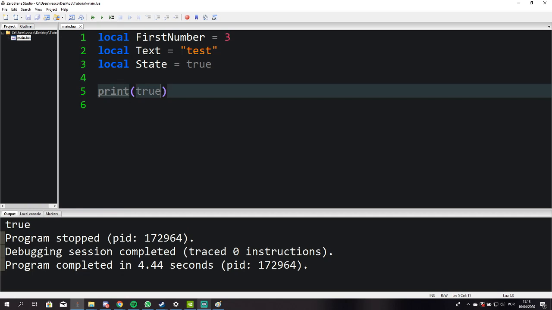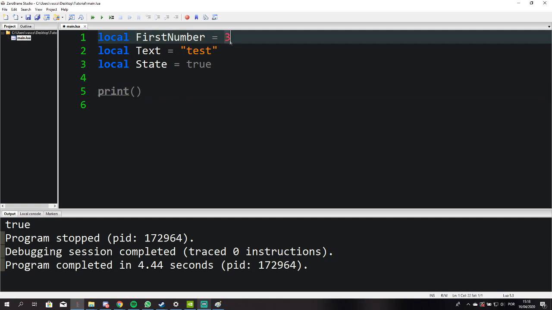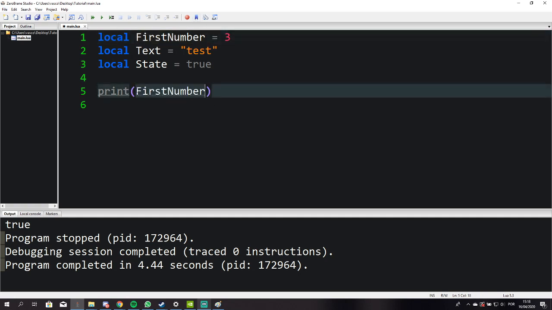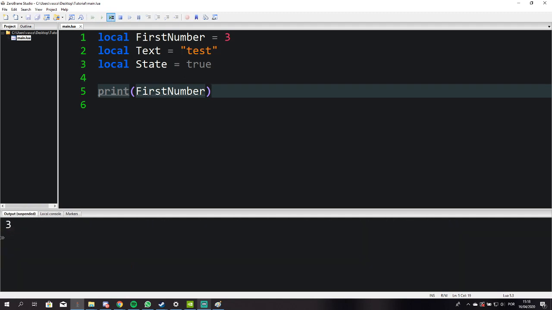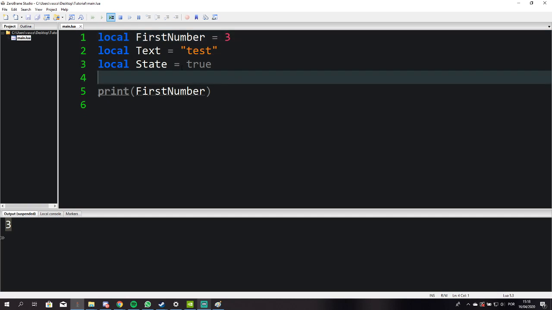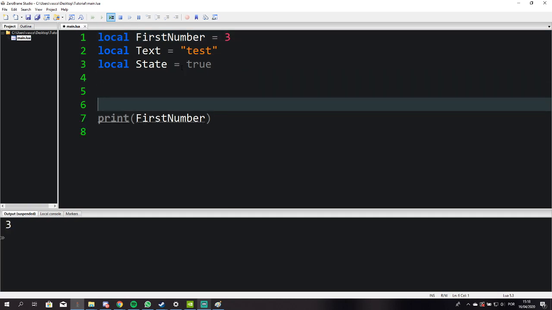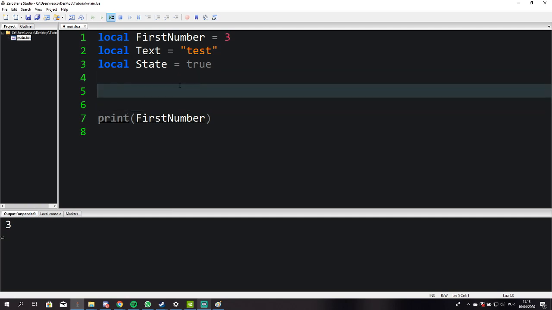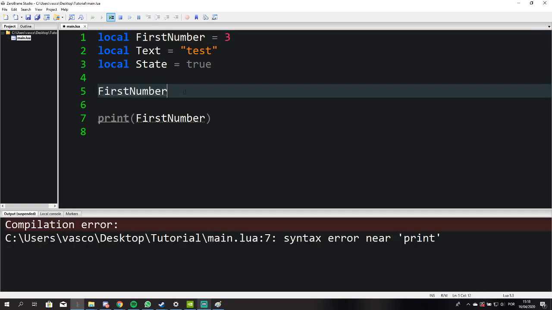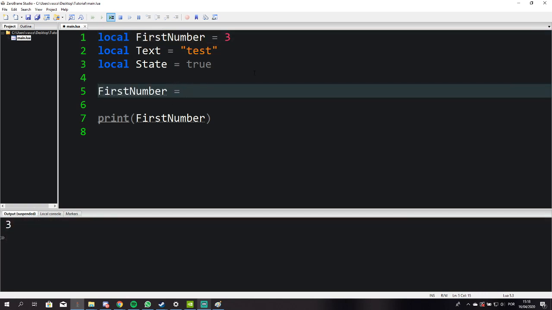Something really cool about print is that you can actually print variables. So for example, you want to print this 3. You do first number, compile, and now it prints 3, because first number is referring to 3. So print is very useful to check what your variable is currently pointing at, because you can change a variable by simply writing its name like this, and equal, and then a number, for example, 2. So now when you put the print, it's actually going to say 2 instead of 3 because I'm assigning it to 2 here.